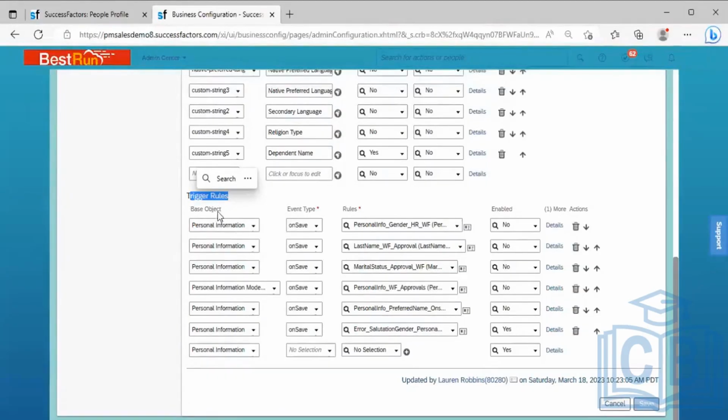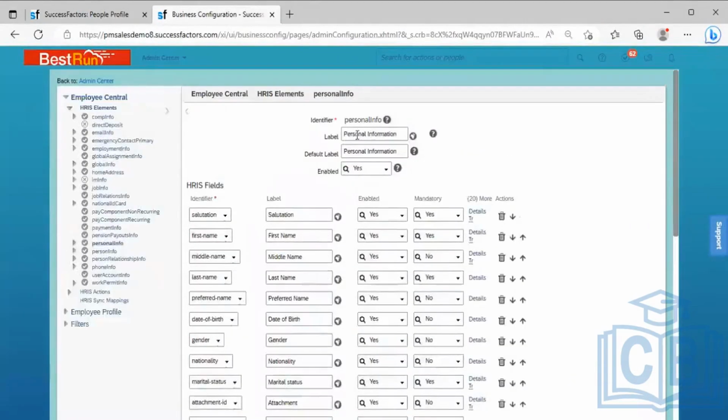When you are writing a business rule, that rule has to be assigned at a particular portlet. In Manage Business Configuration, that portlet is known as HRIS element. If I'm trying to write a business rule for personal information, then I should assign that rule in the personal information section. When I go into the personal information section, you can see the HRIS field is there and the trigger rule section is also there.